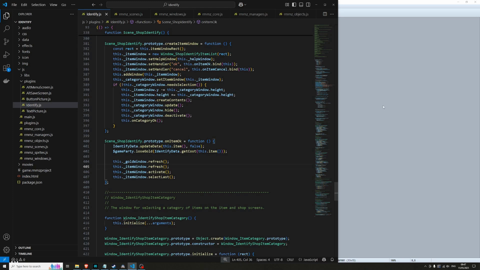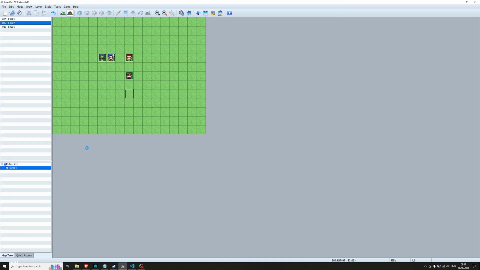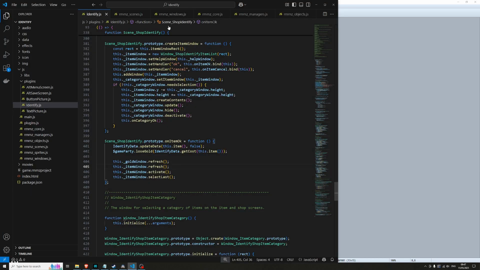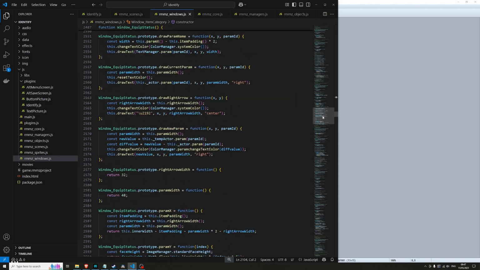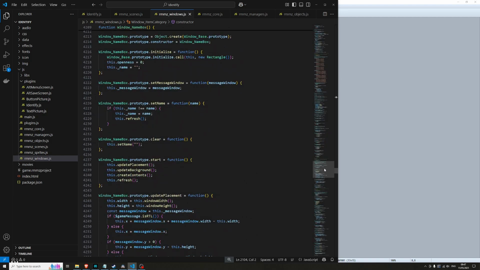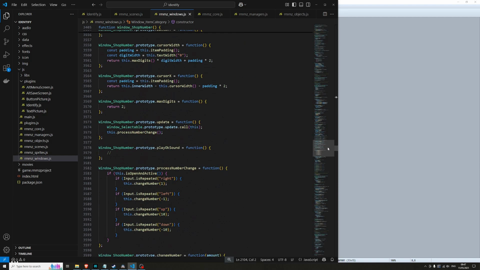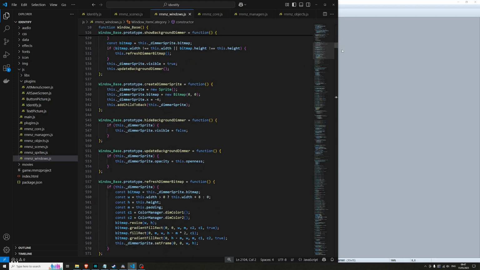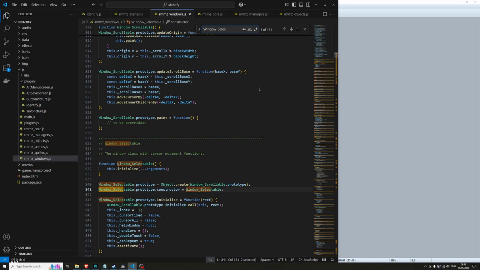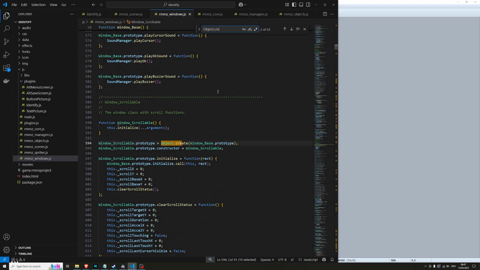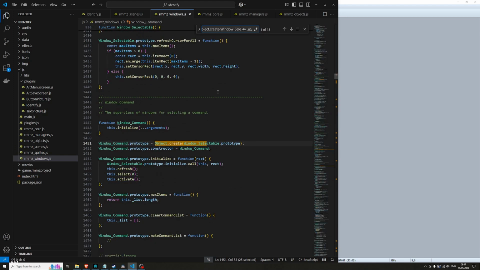What was I thinking now? What's the next big thing? Oh yeah, the pop-up window. We need to work on some kind of pop-up window. I think it's gotta be selectable. Let's say object.create window selectable.